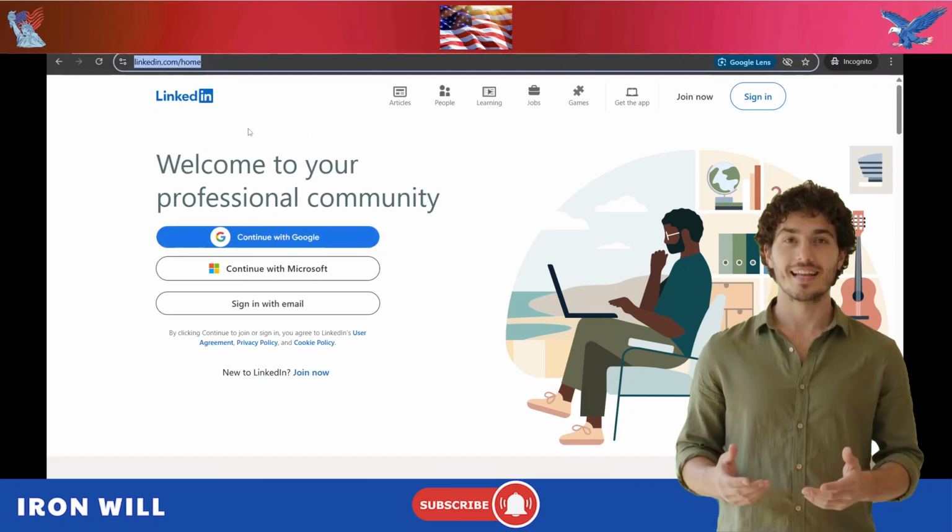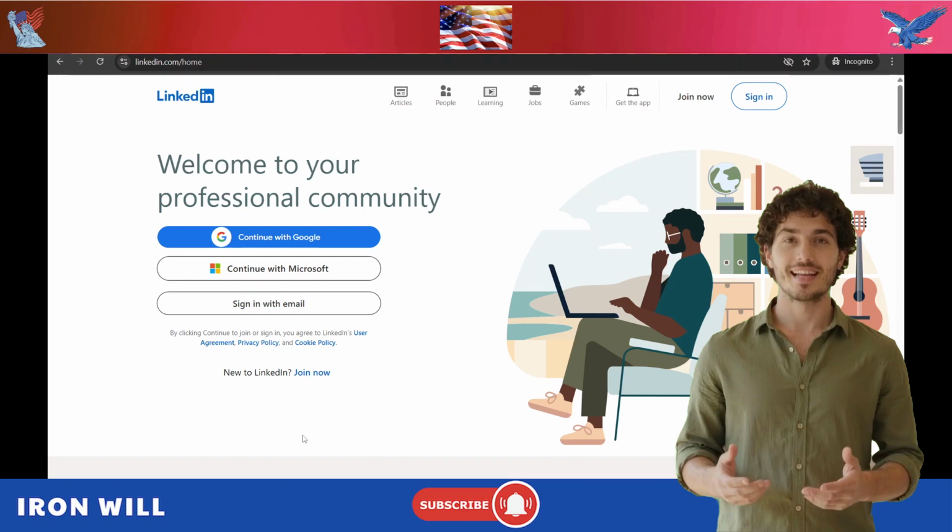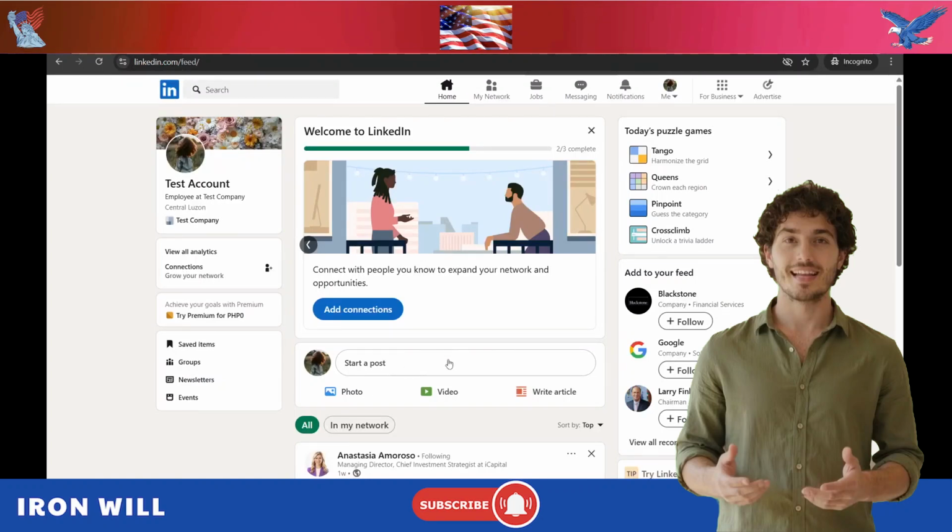Once the homepage loads, you need to sign into your account. You can choose to log in with your Google account or simply provide your email address and password. If you have two-step verification turned on, LinkedIn will prompt you to confirm your identity. This usually means entering a specific code sent to your phone. Follow these security steps, enter the code, and you will be successfully logged in.